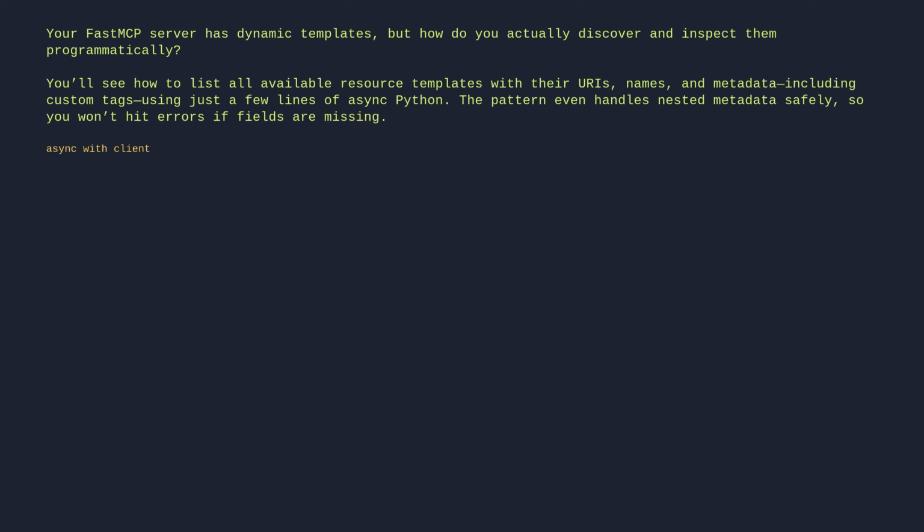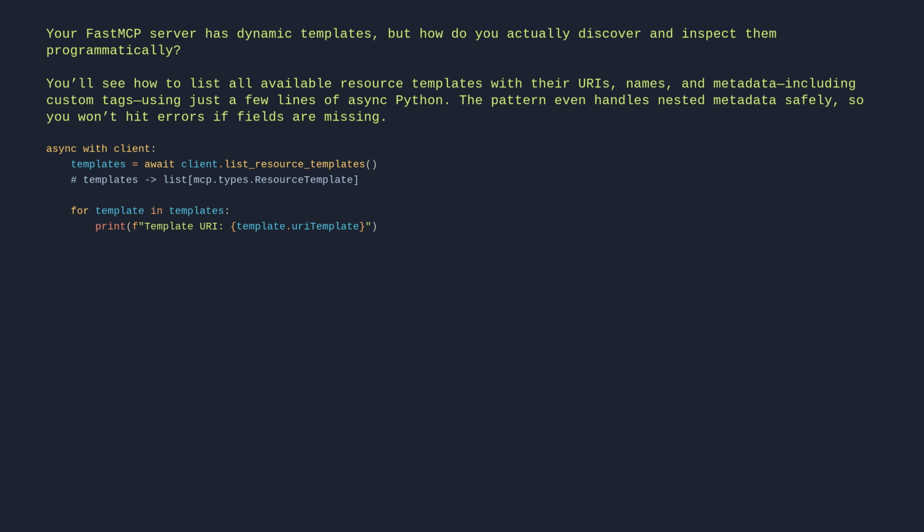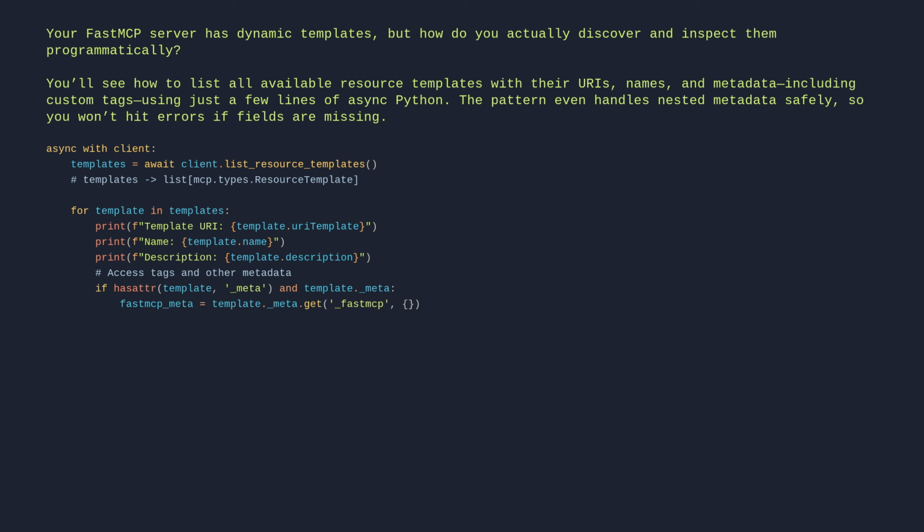async with client: templates = await client.list_resource_templates(). # templates: list[mcp.types.ResourceTemplate]. for template in templates: print(f"URI: {template.uriTemplate}"). print(f"Name: {template.name}"). print(f"Description: {template.description}"). # Access tags and other metadata. if hasattr(template, 'meta') and template.meta: fastmcp_meta = template.meta.get('_fastmcp', {}). print(f"Tags: {fastmcp_meta.get('tags', [])}").